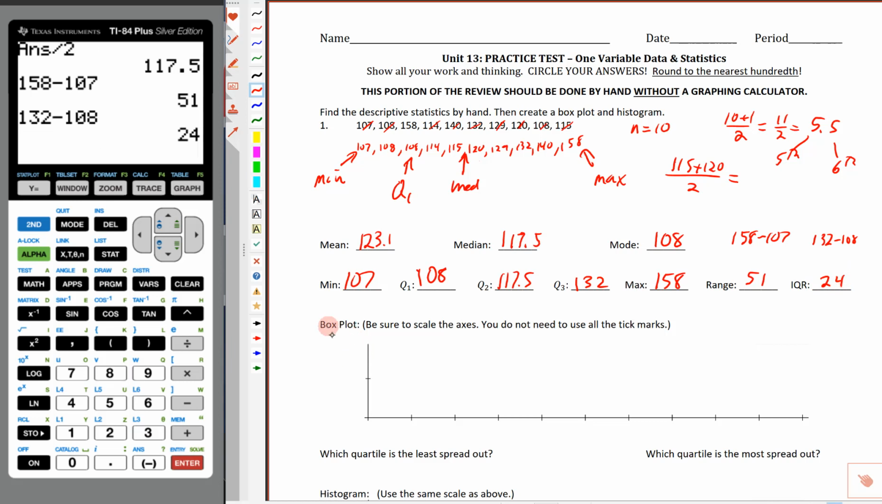So we're going to come down here and make a box plot. It says be sure to scale the axes. You do not need to use all the tick marks, and there may not be enough tick marks. So let's take a look at the data up here. We've got 107 all the way up to 158. If we were to start right here and call this 100 and then say 105 and 110, 115 and so forth, that would not give us enough to fit that 158 in there.